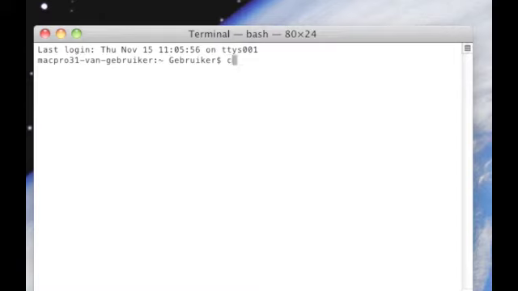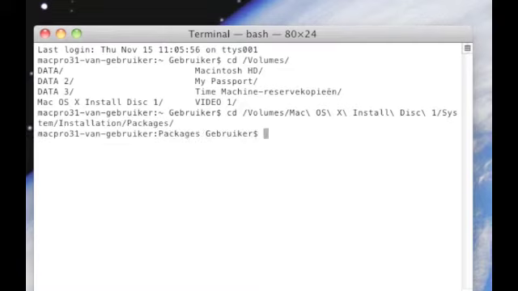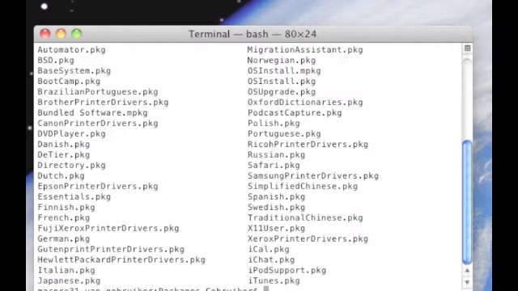We go to the Volumes directory, and do a tab to complete it automatically. We do a tab to see the volumes. We see there is a Mac OS X installation disk 1, so we need to go there. So we do a Mac, then there is a space, as you can see. So when we do space tab, we get nothing. So delete, do a backslash space tab, and it completes it. Then we go to System, Installation, Packages. Okay, enter.